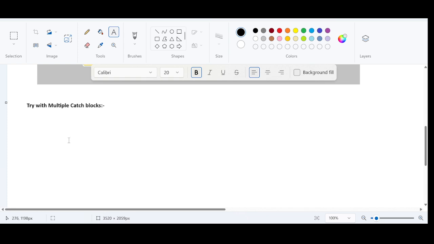So yesterday we discussed some methods that are available in the Throwable class to display the error message to the end user. We saw three methods yesterday, and today we are going to discuss try with multiple catch blocks.